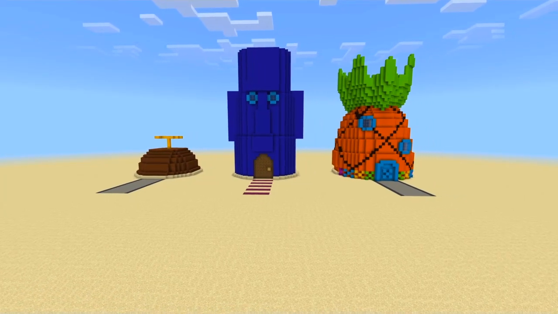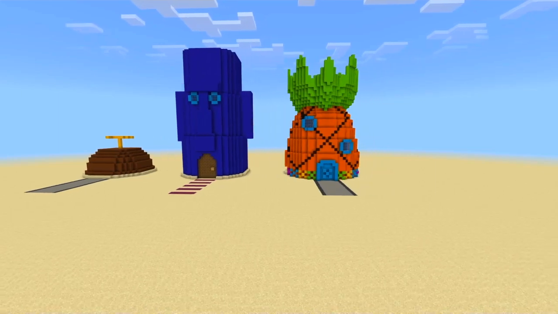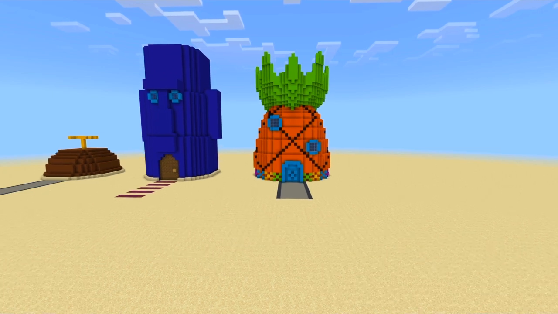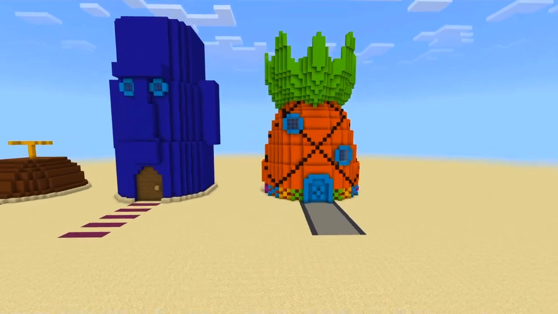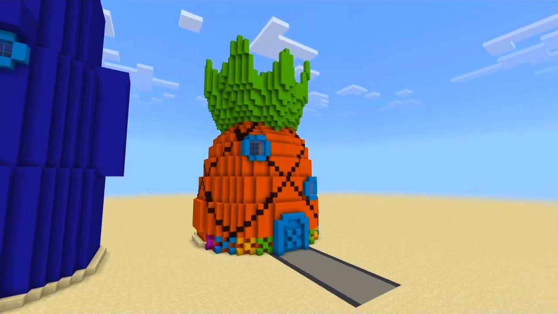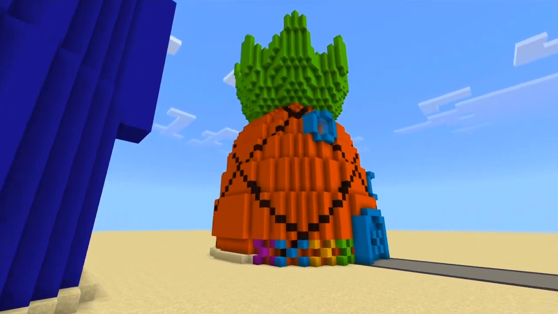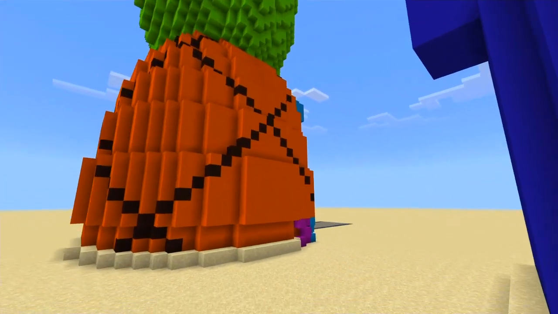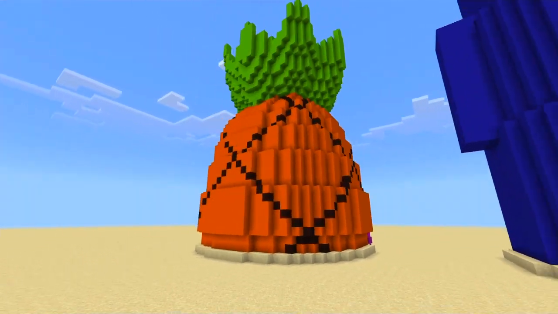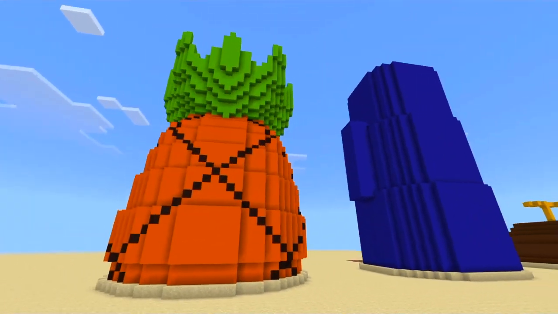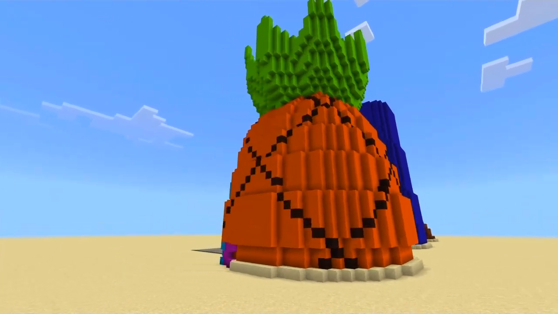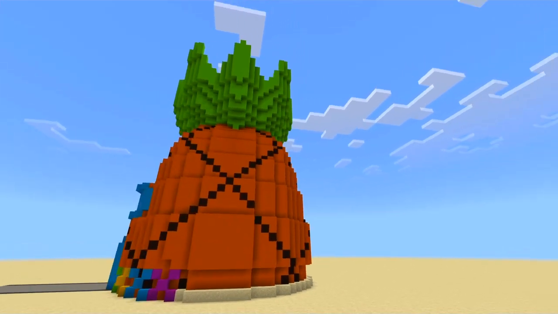Today, I have made SpongeBob SquarePants' house from SpongeBob SquarePants: Battle for Bikini Bottom Rehydrated in Minecraft. Yes, that is what I have made today. I have made SpongeBob SquarePants' house from the video game in Minecraft today. And I just want to say that this looks amazing.